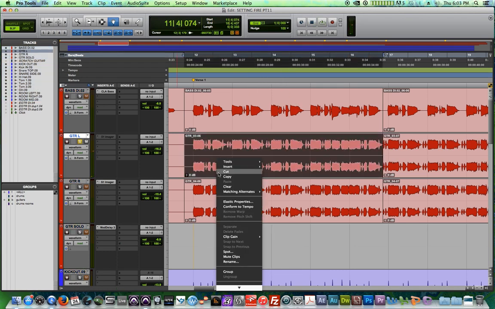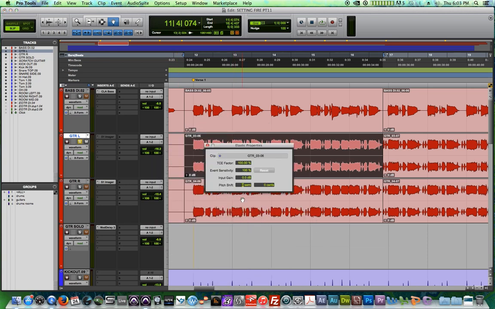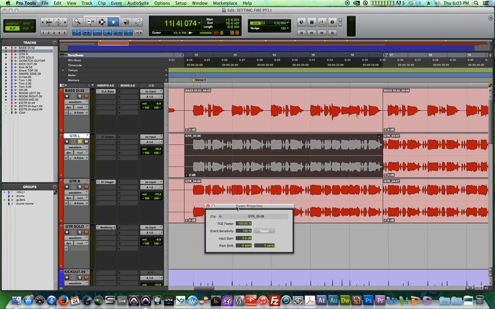I'm going to right-click. Again, go to Elastic Properties. Type in -2. What's going to happen is the clip is going to go gray. What's happening here is Pro Tools is processing that clip, and it's rendering a new clip in the audio bin that we can listen to. This is the only way X-Form will work, because it eats up too much processing power to do it in real time. So this is the result.